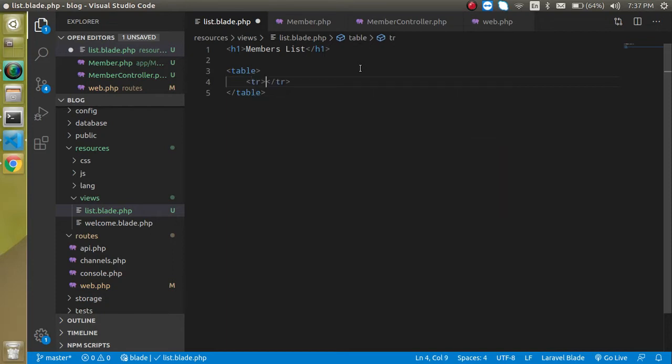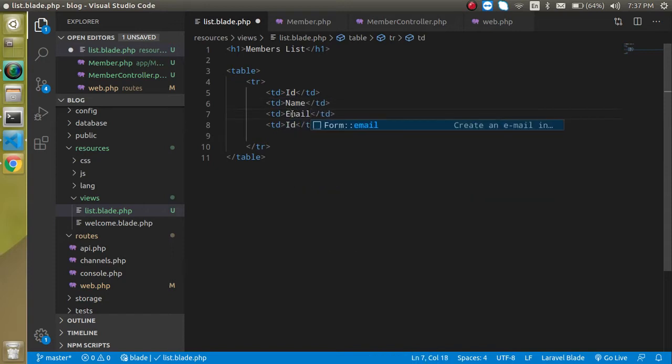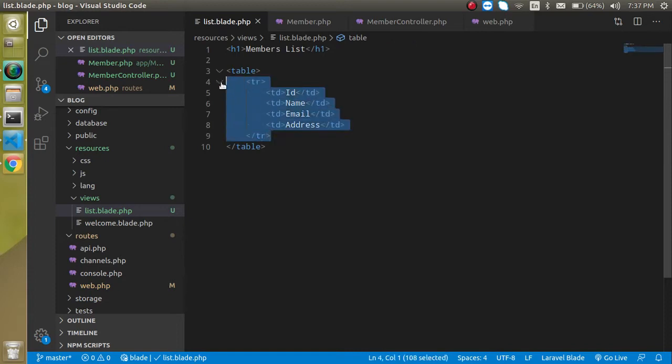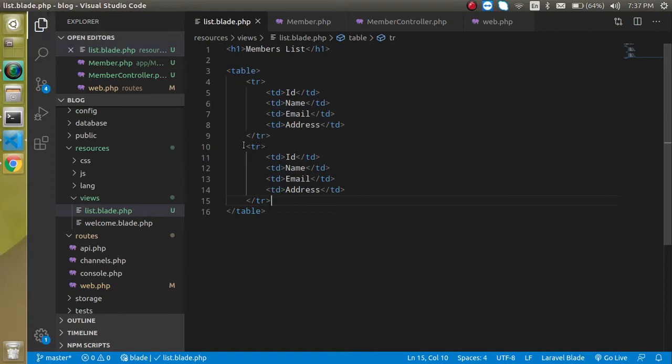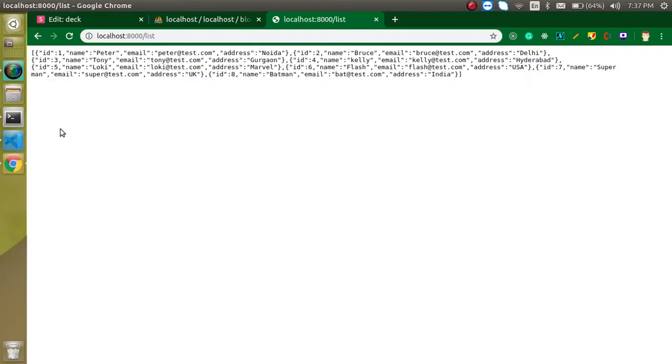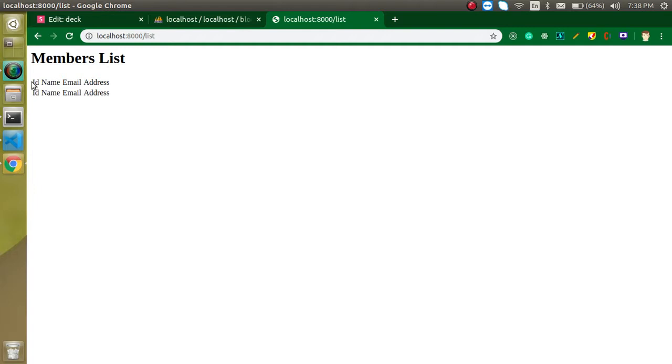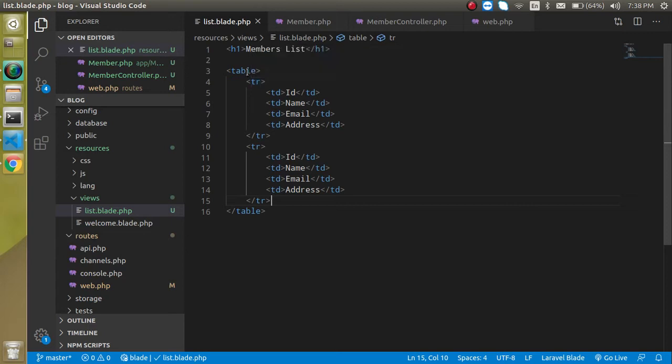In the table let's use a tr, td, and put here id, and some more like name, email, and address, right? Now let's make a copy of it, because in the first tr I'm going to make the heading, and the second one I'm going to make dynamic. So what we are able to see now is that we got two static records in the table, but this does not look like a table.